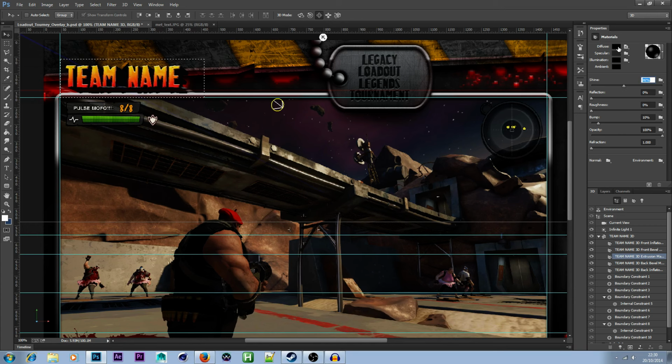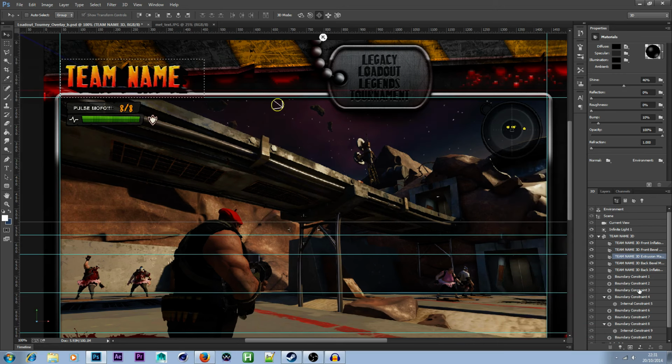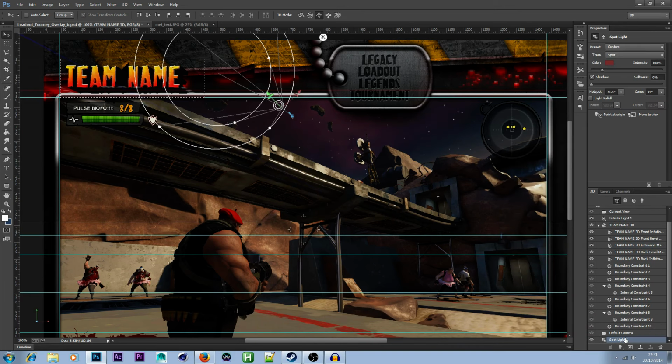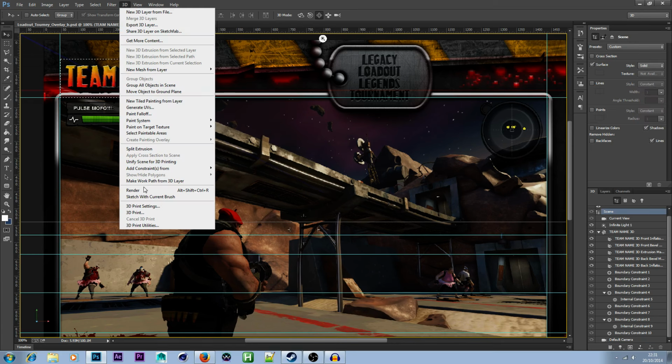Maybe the light affects it. But yeah, just thought I'd show you that one. It's quite a lot of funky. If you ever want to play with 3D, just delete that light. Back to rendering it.